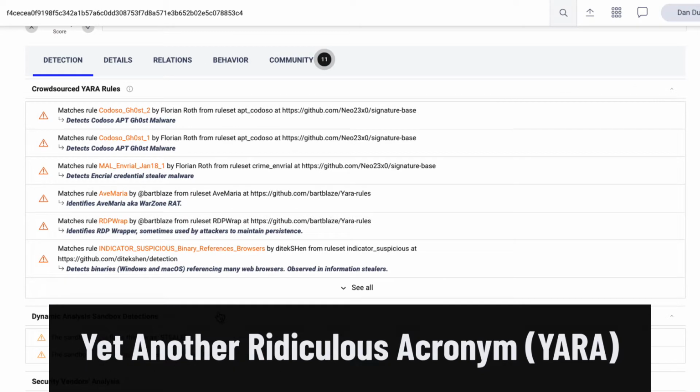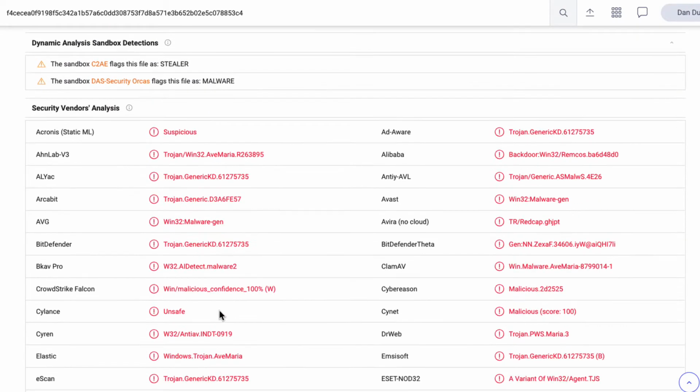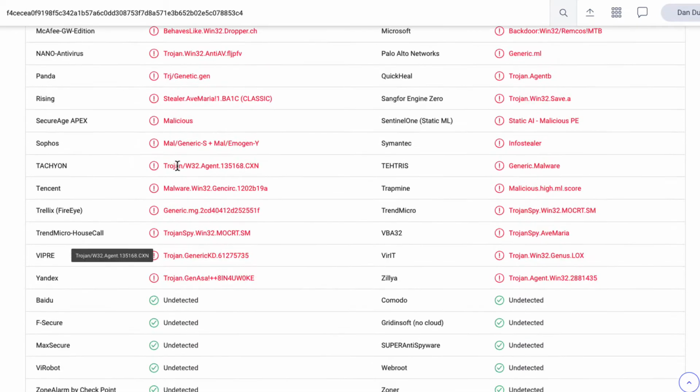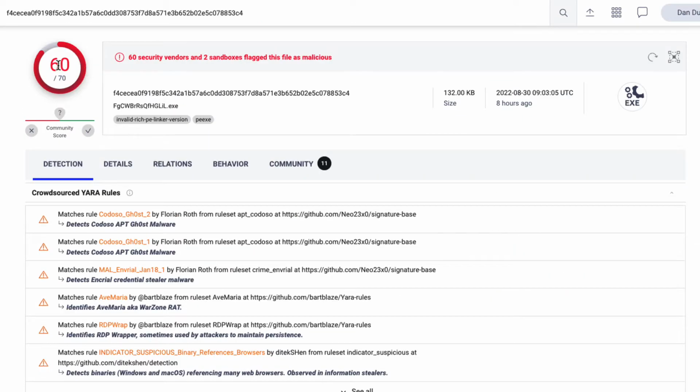And if you go down the page, you will see all the security vendors blacklisting this virus. This is definitely suspicious. It's a really, really bad virus. As you can see, it could be a Trojan. 60 out of 70 security vendors have flagged this as a malware. It also gives you the hashes.